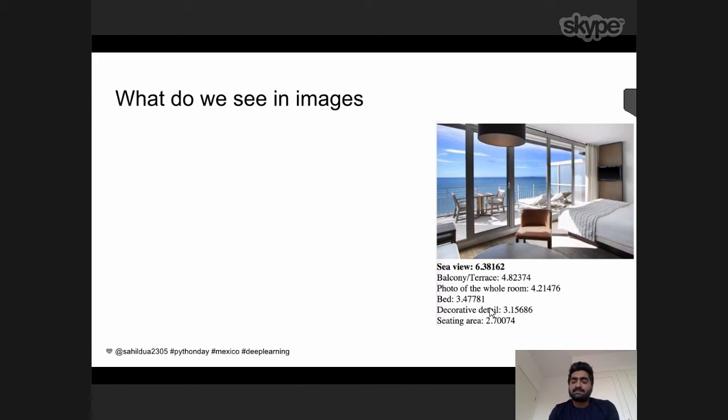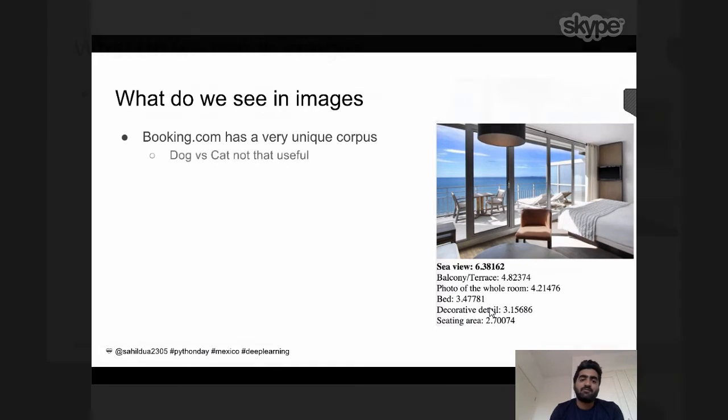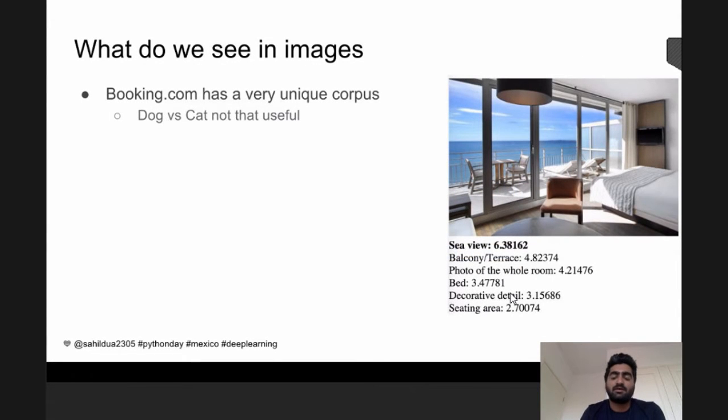So now that we have seen this example image, let's talk about the challenges that we faced and how we solved them. First of all, as I mentioned, Booking.com has a very unique corpus, and we don't really have animals unless people travel with their pets. We are not going to see a zebra ever unless it's a very weird hotel. So we can't just use the models which are available using general data. We have to train these on our own data and find the features that matter for us.